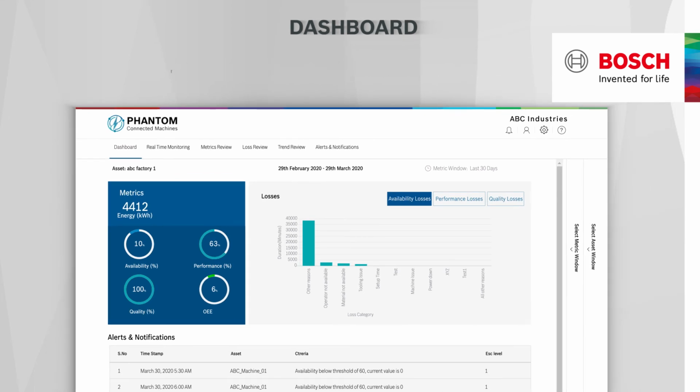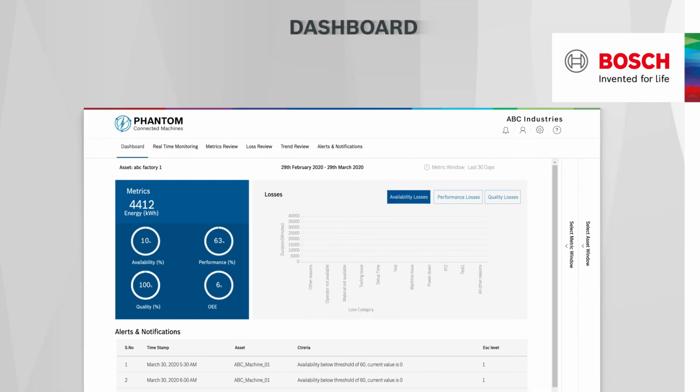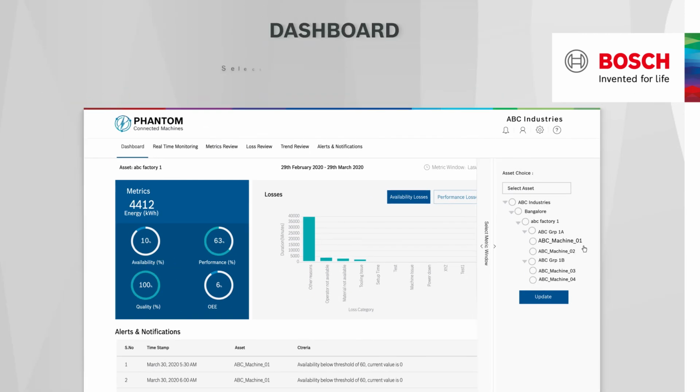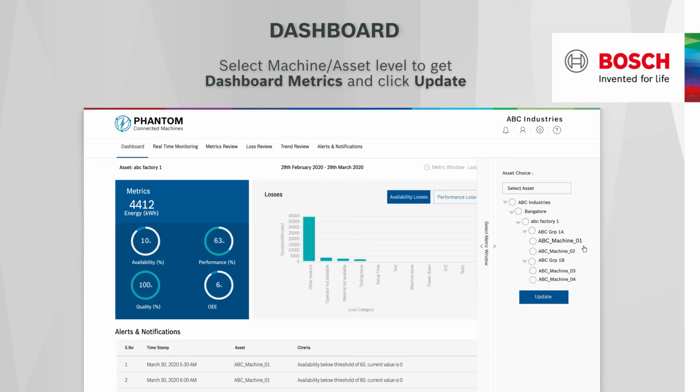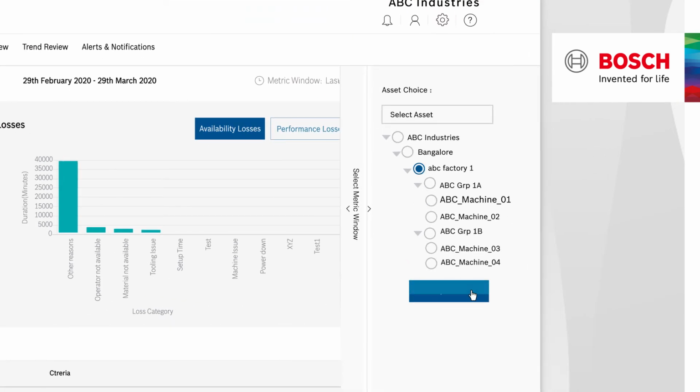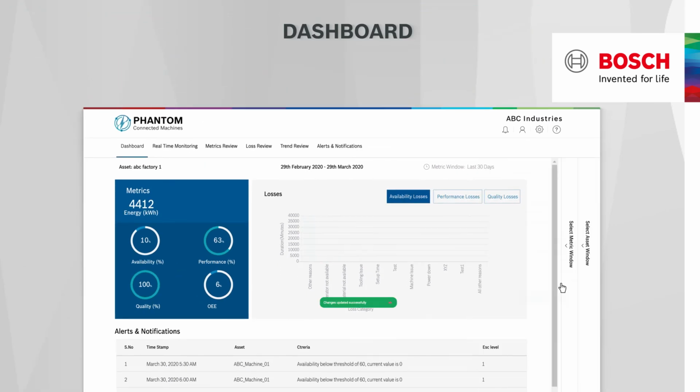Let us have a look at the asset and metric window periods. Select Asset Window. Select Machine Asset Level to get dashboard metrics and click Update. Changes saved successfully message will appear, and the updated details will be shown in the window.